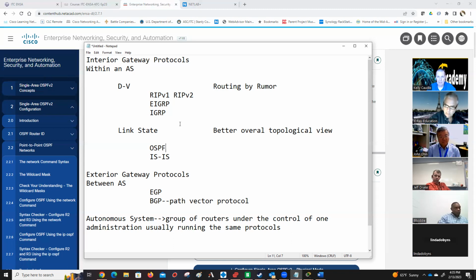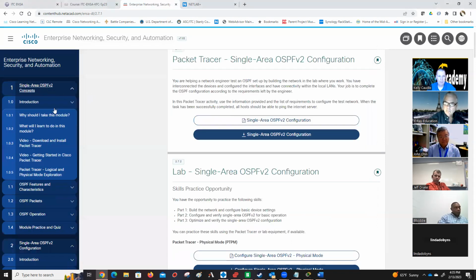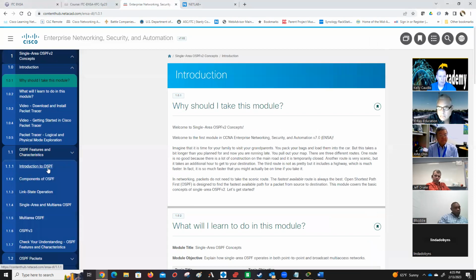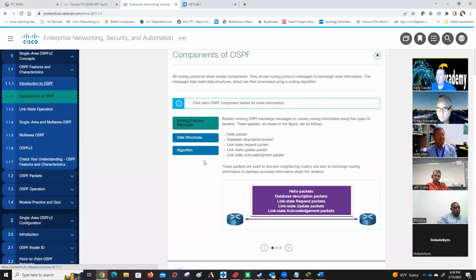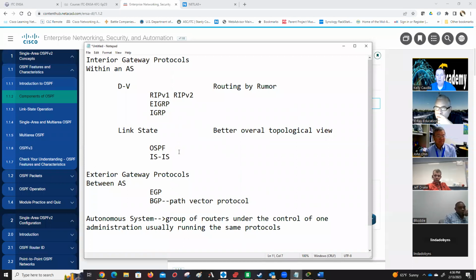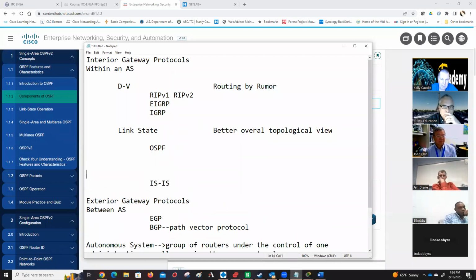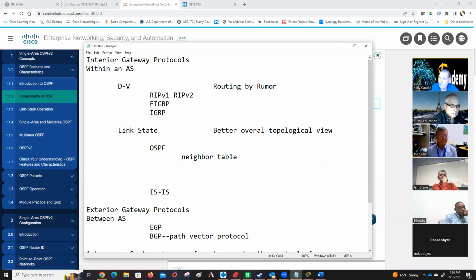Any questions about these before we move over to the curriculum here? Okay, so what are some characteristics of OSPF? It is a link state protocol, which means it's going to have a couple things in it that other protocols may not have. Now, one of the things about OSPF is OSPF contains more than one table. It has a neighbor table. It has a topology table.